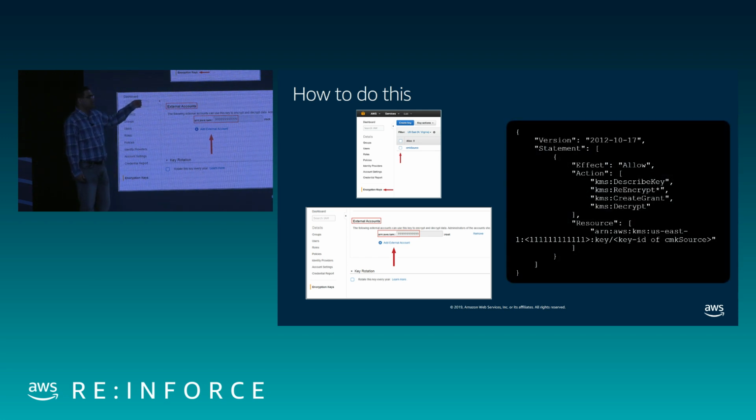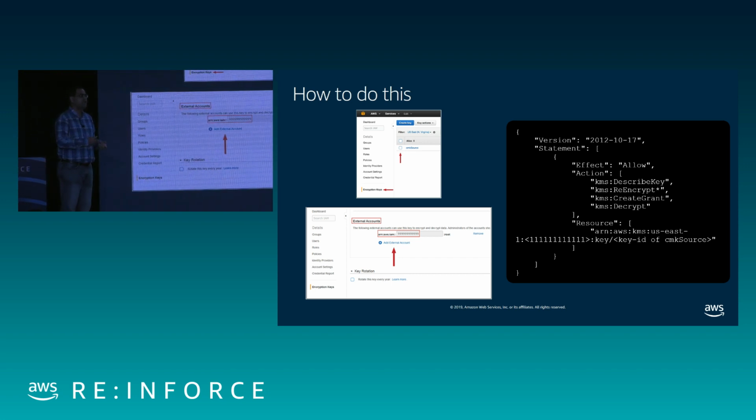And that permission is to describe key, re-encrypt key, create a grant, and to decrypt, right? It doesn't mean that they have access to the key within their account specifically. What it does mean is that they have access to be able to decrypt the data from the snapshot itself.